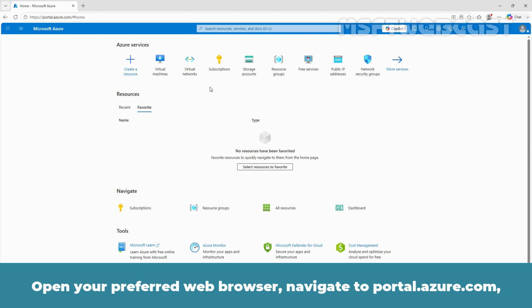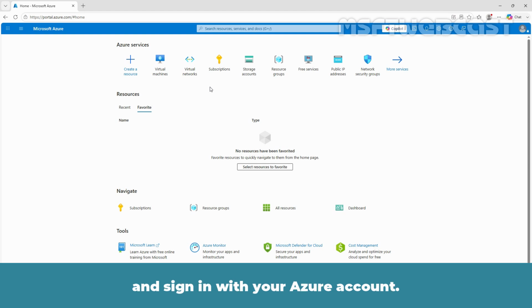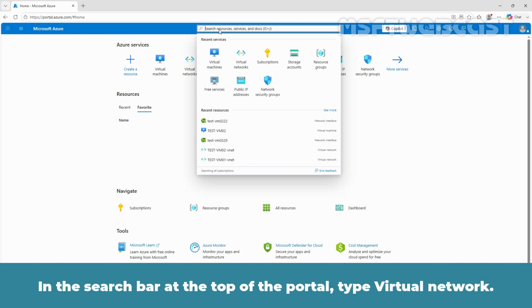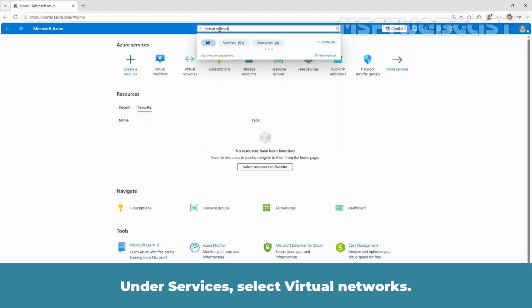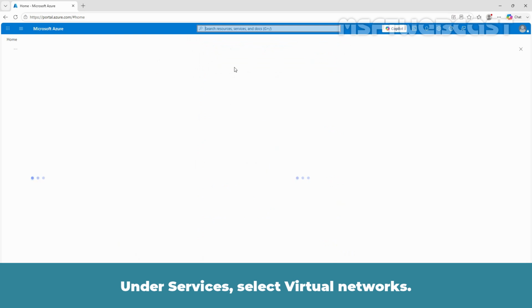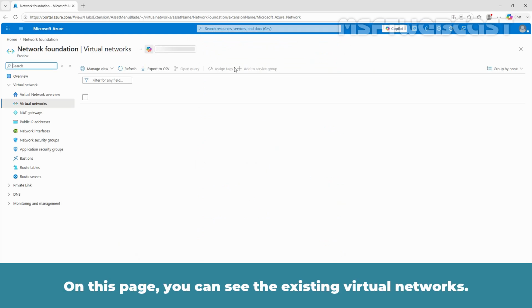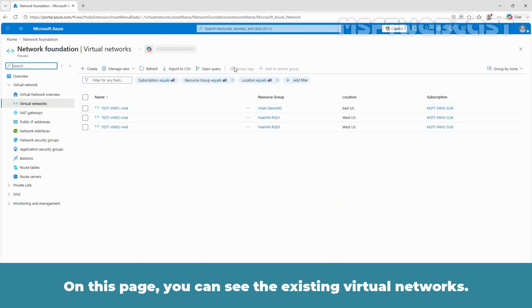Open your preferred web browser, navigate to portal.azure.com and sign in with your Azure account. In the search bar at the top of the portal, type Virtual Network. Under Services, select Virtual Networks. On this page, you can see the existing virtual networks.